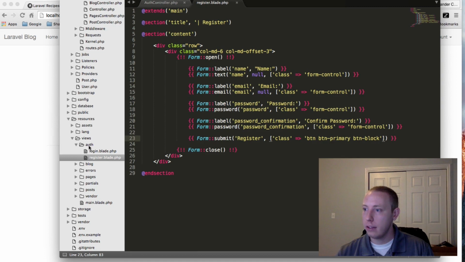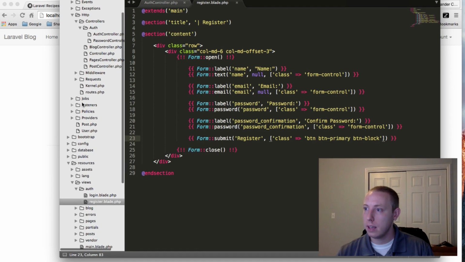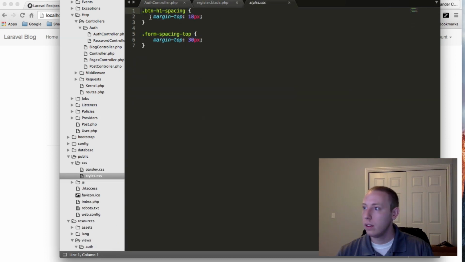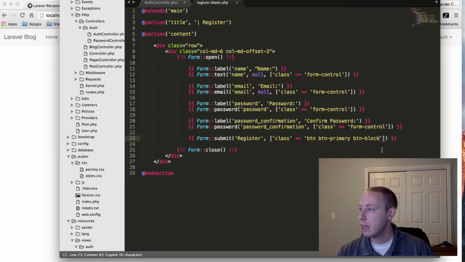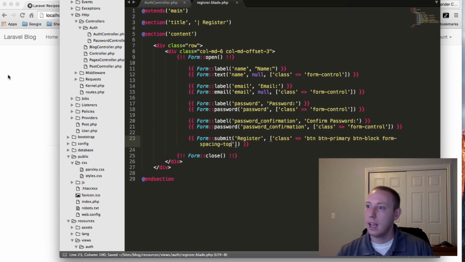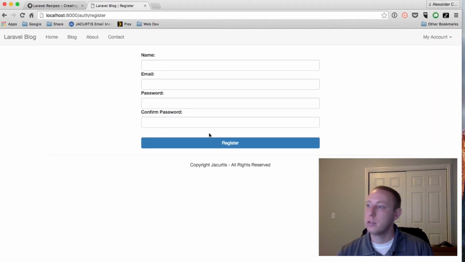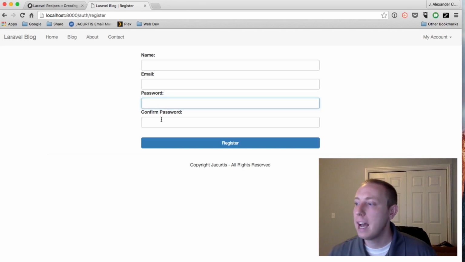We actually had a class we had created that gave us some spacing. I don't remember what it was though. It's under public CSS. It's form spacing top. Let's go and just add this real quick to our button. And if we come over here, now it actually has some space. Okay, name, email, password confirmation.